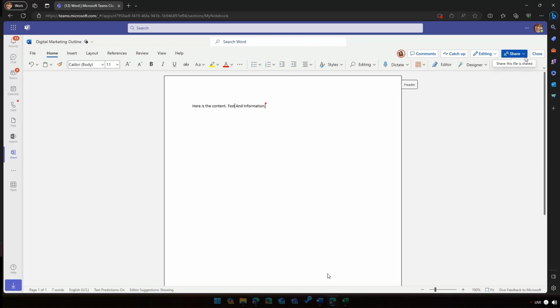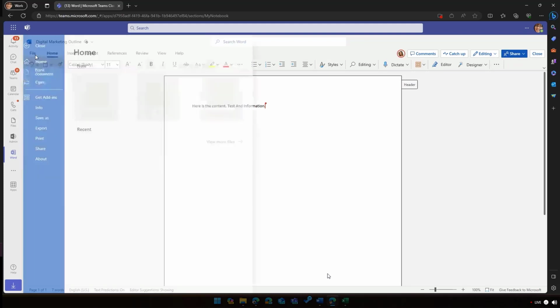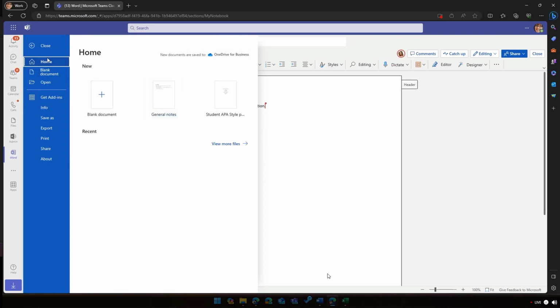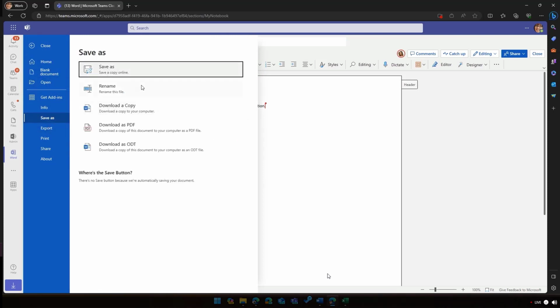Again, this is stored on SharePoint, so as you're modifying the document, it's automatically saved. We don't have to click save every time, though we can save as. When we say save as, we've got a bunch of different options here where we can save a copy locally, we can download it as a PDF, we could rename the file.